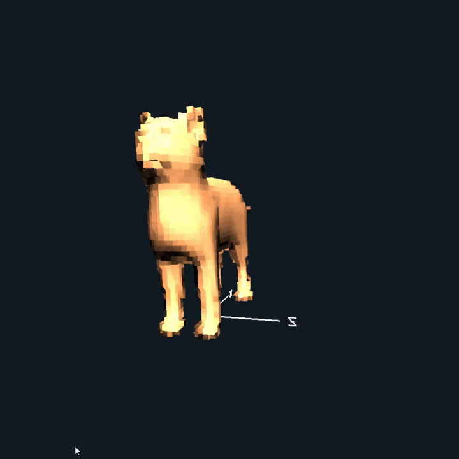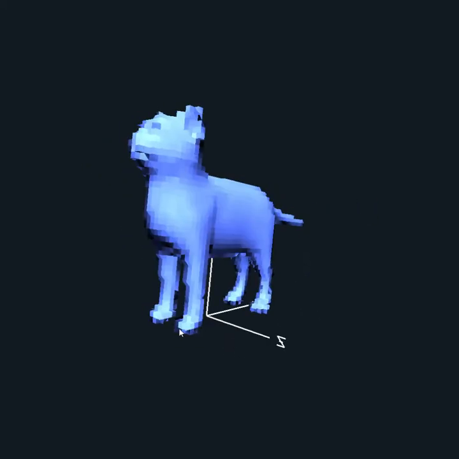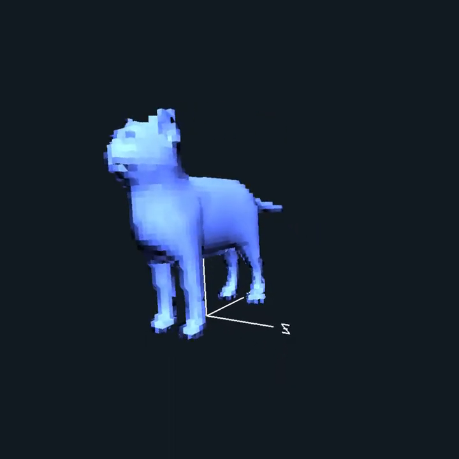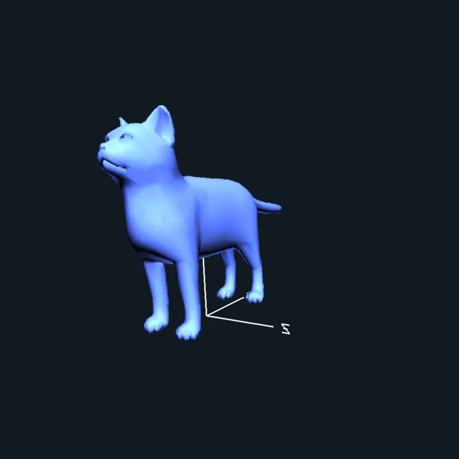I can also change the U color. I know that wasn't a requirement, but it's just fun to do. Now we have a blue cat. See? Very nice looking blue cat.